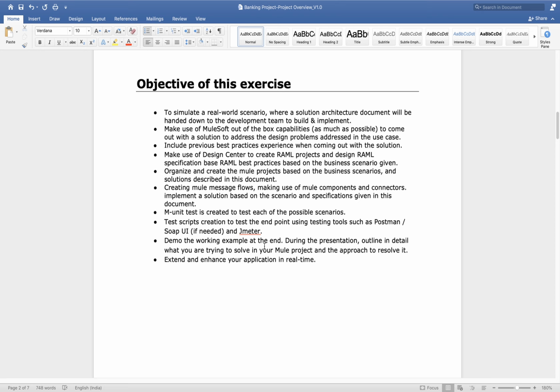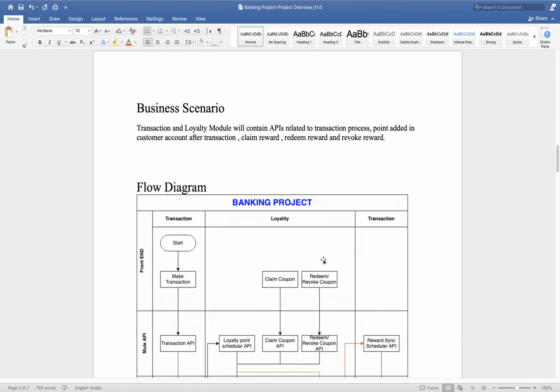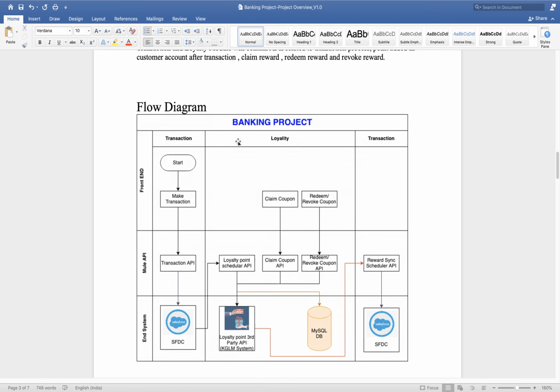Once we complete our development, we will demo it and check whether it meets all the functional requirements. Then extend and enhance your application in real time. So we are going to follow everything with a real-time approach only. Okay, next, this business scenario. In this transaction and loyalty module, you can see what all we are going to cover.